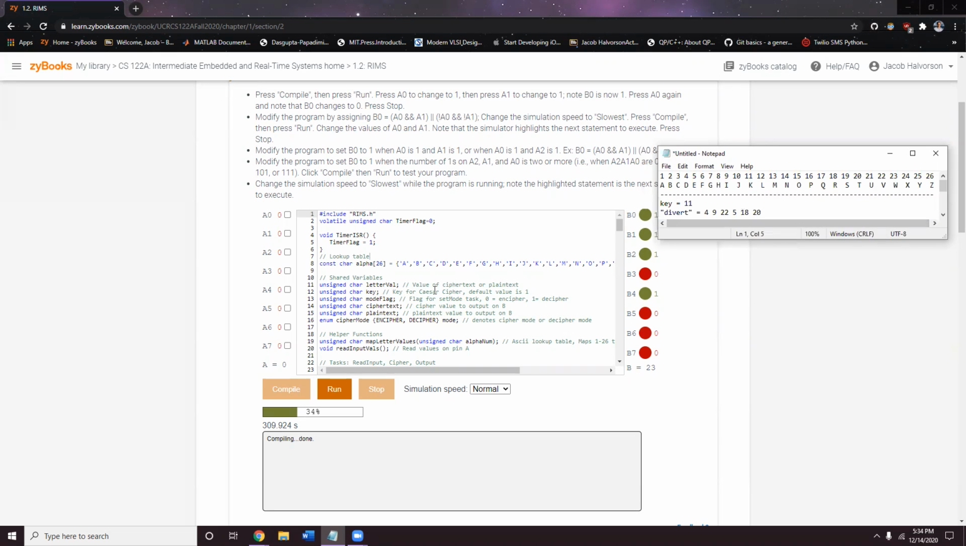For an example, we'll run this with the key set on both values A6 and A5, and then we will encrypt the message "divert," which corresponds to these numbers up here: D at 4, I at 9, and so on. So right now we have the key set. This is in encryption mode.